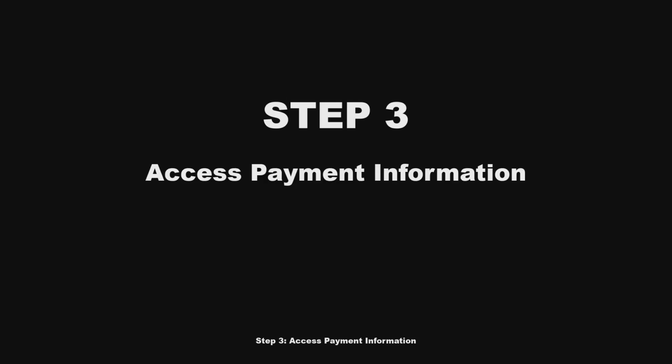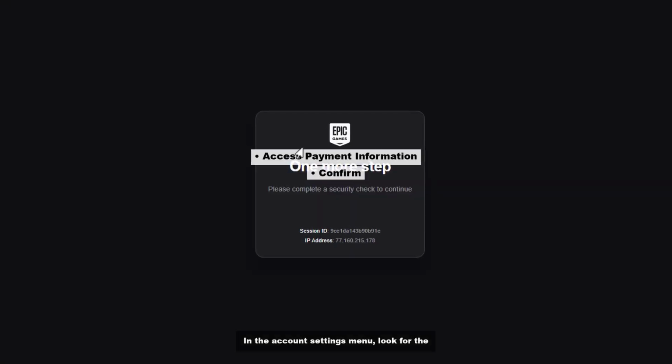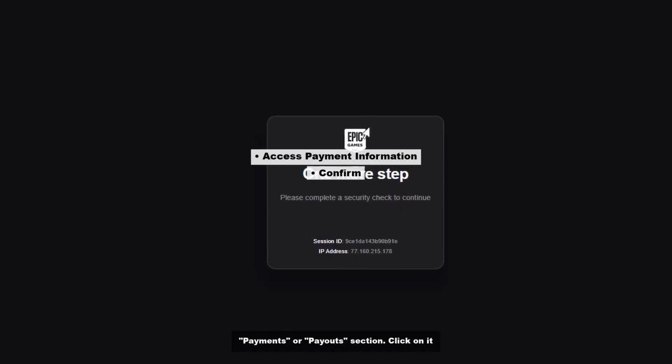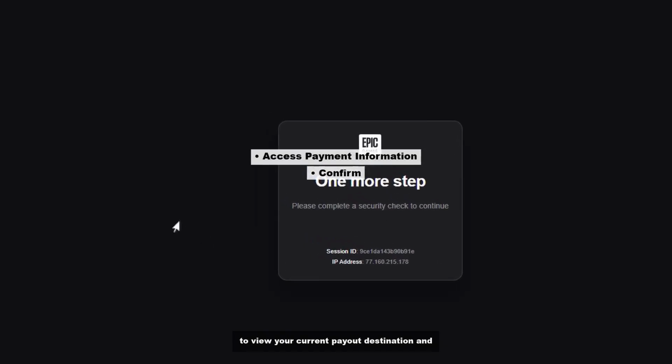Step 3. Access payment information. In the Account Settings menu, look for the Payments or Payouts section. Click on it to view your current payout destination and payment methods.